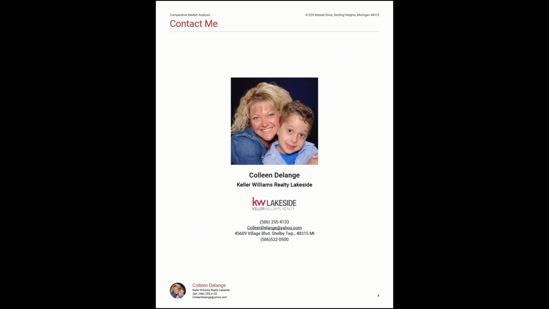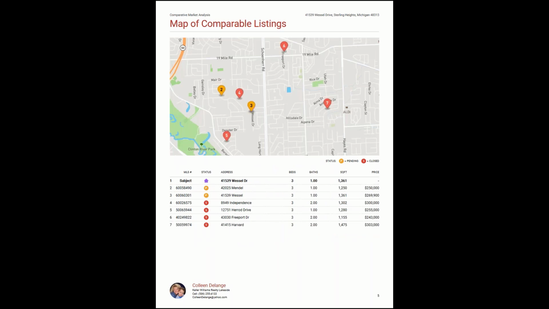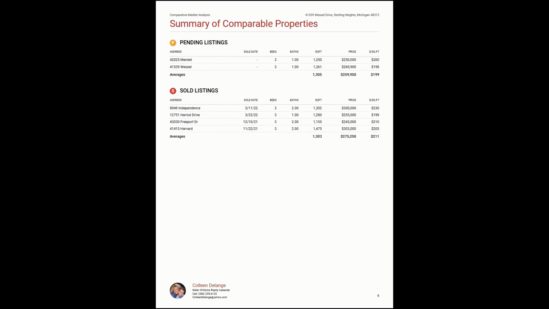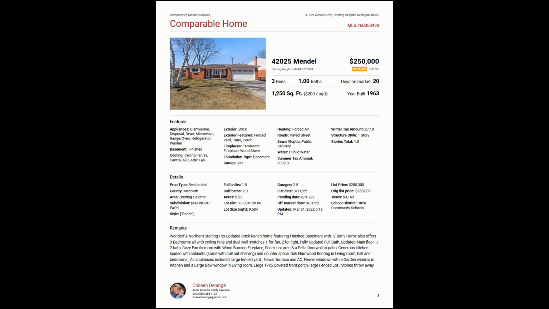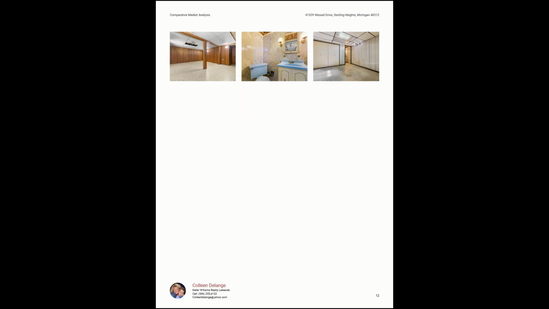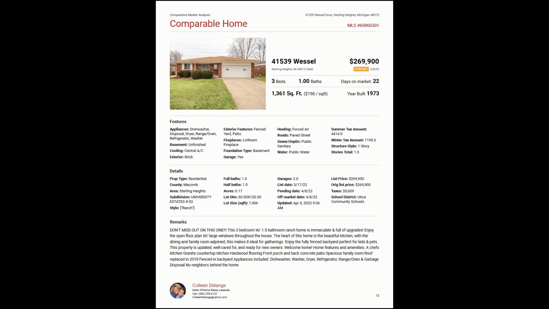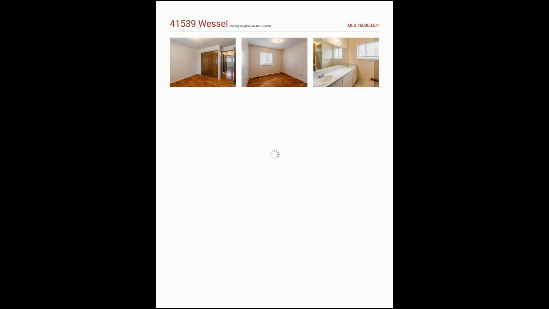There's pages like, what is a CMA? A contact me page, a map of the comparables, the breakdown. Again, you could change the order if you wanted to. I would probably have my breakdown at the end. Here's, again, my comparables with all those interior photos as well. And it makes that really easy to read report.